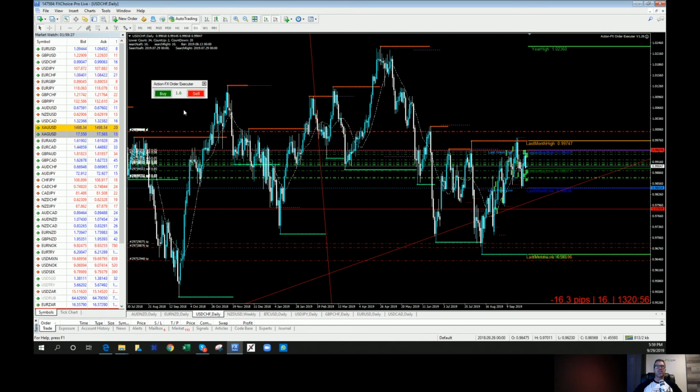Once you start thinking in that fashion and getting away from the pip count and getting into the percentages, I think that's a huge turning point for people. Once they start realizing that, then you can actually progress as a trader and start becoming way more consistently profitable in managing the losses.